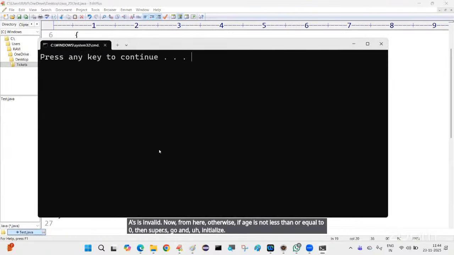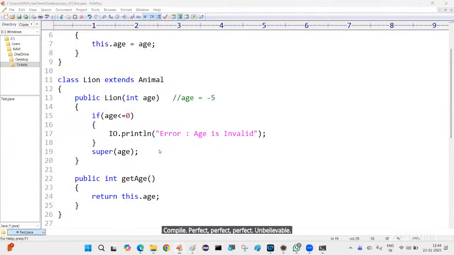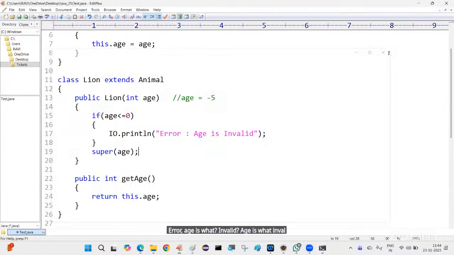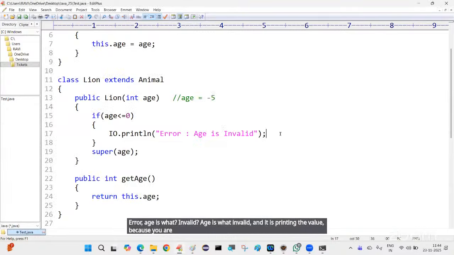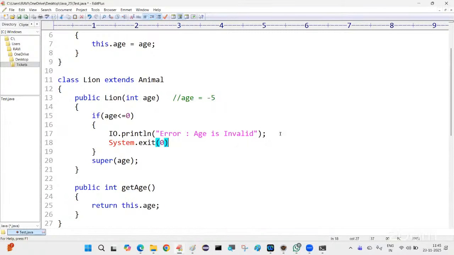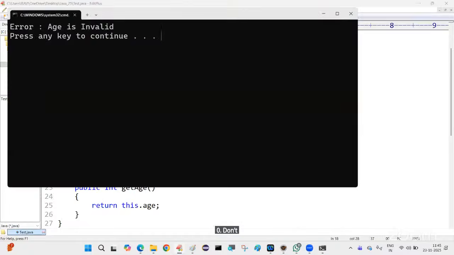Compile. Perfect. Unbelievable. Run. Error. Age is invalid. And it is printing the value because you are going to set the value. If you want, you can write System.exit(0). Compile. Run. Error. Age is invalid.